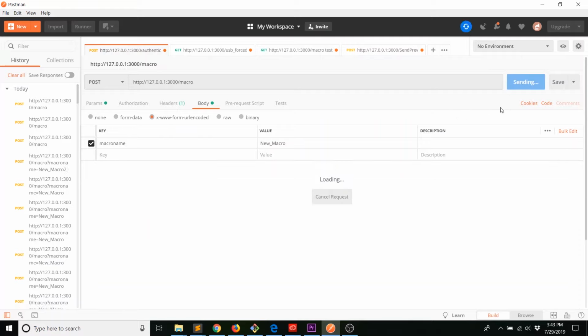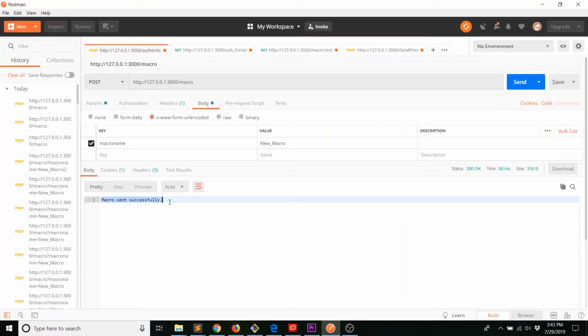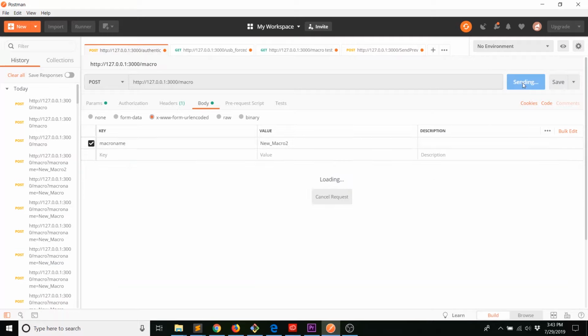And in the body of your HTTP request, you want to have a parameter called macro name, and then the value of this parameter will be the name of the macro you're trying to call. In this example, we're using new macro. As you can see, we have a response saying macro sent successfully.